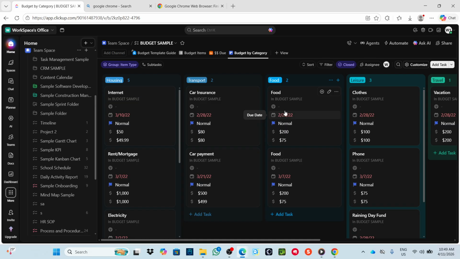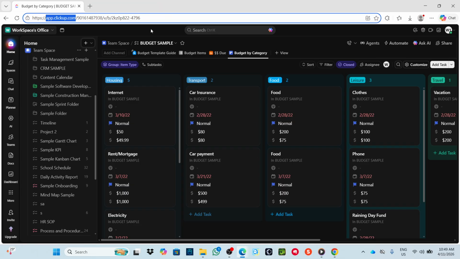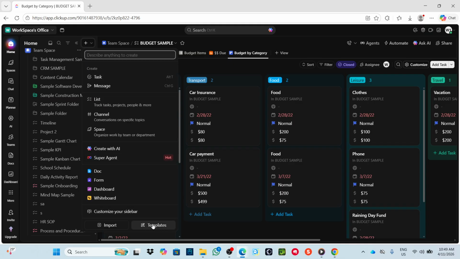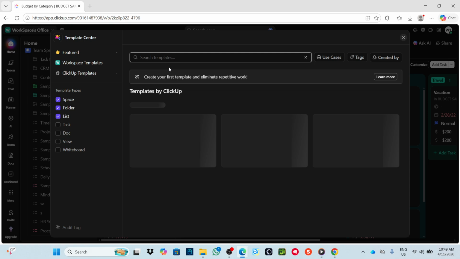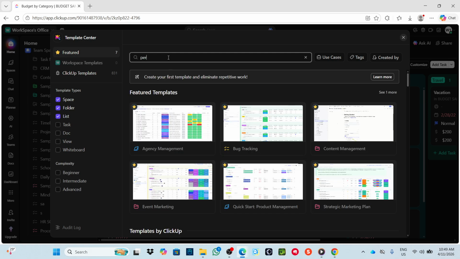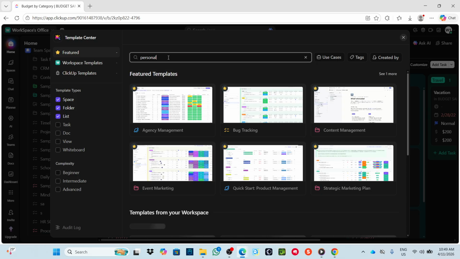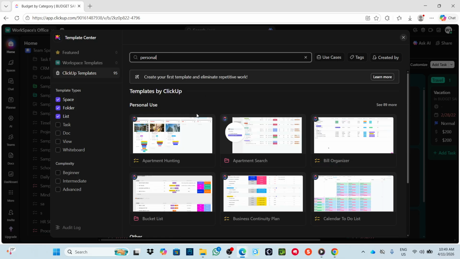First, open your web browser and go to app.clickup.com and log in to your ClickUp account. Once you're inside the main dashboard, you can simply create and start from scratch, or you can use one of ClickUp's templates right here. So, on the search node, I'm going to search for personal. Let's see what we find.